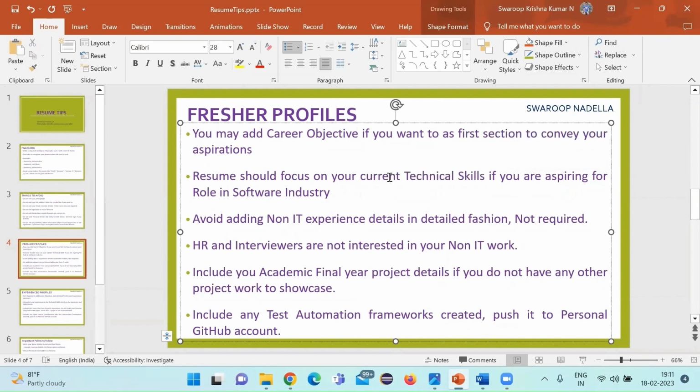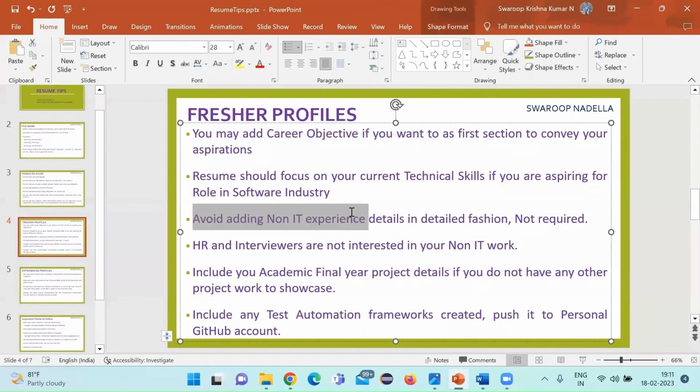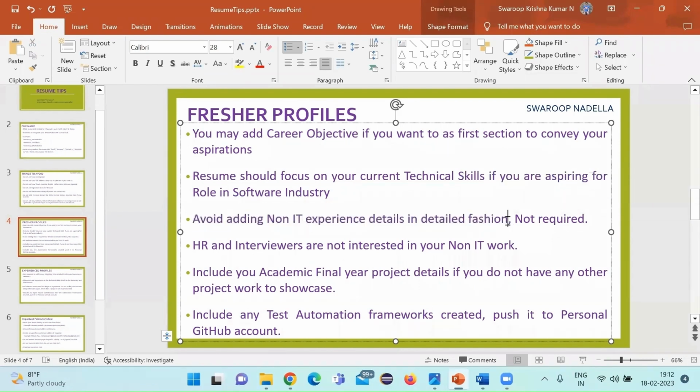The resume templates, I will be sharing shortly, but the tips initially I'll share. Regarding non-IT experience, some people are putting it in detailed fashion. This is not at all required. If you have worked in the teaching field or any other domain, but you are joining as a fresher in some company, trying to do some trainings, don't include any non-IT experience in detail. If you want to put a one-liner, that's fine.